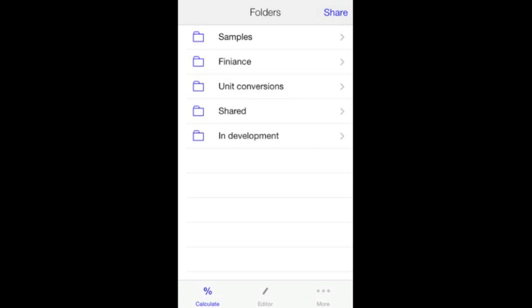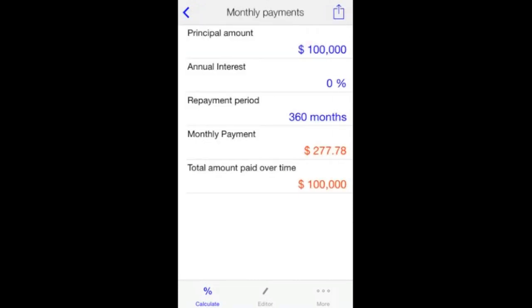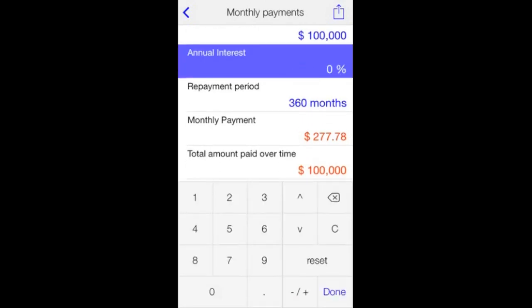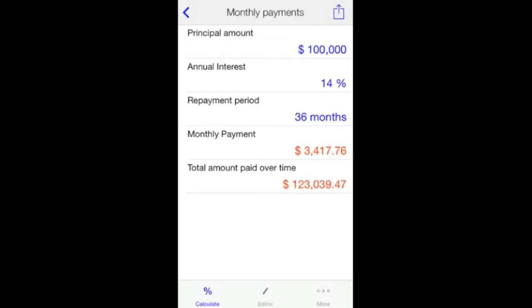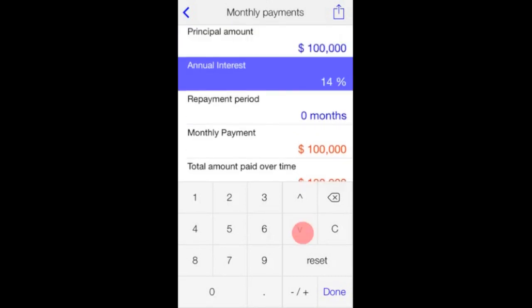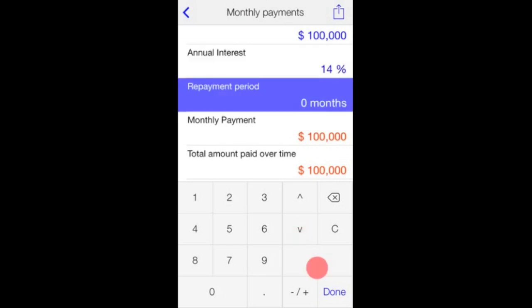It is organized into folders. Each folder can hold multiple calcs. Once you tap open a calc, it lists all the input fields in blue and all output fields in orange. Tapping on an input field will bring a keyboard. The outputs will change as and when you type. The up and down buttons will allow you to cycle through all the input fields without the need to tap on each one of them. The reset button will reset the input field's value to a default.